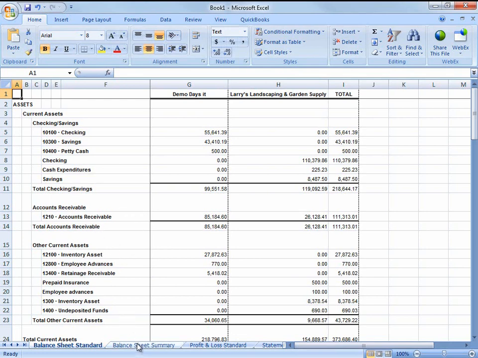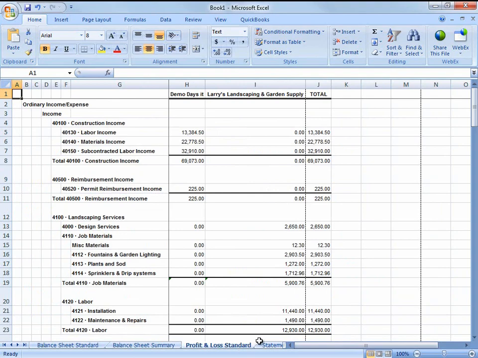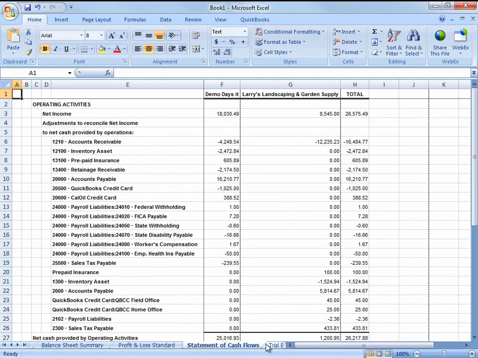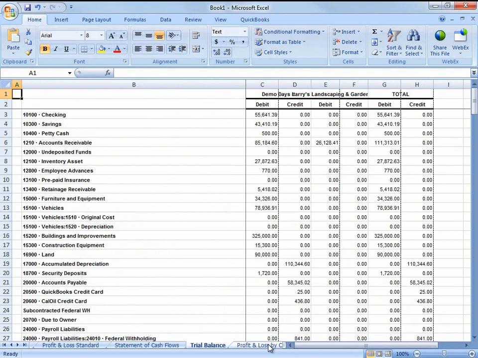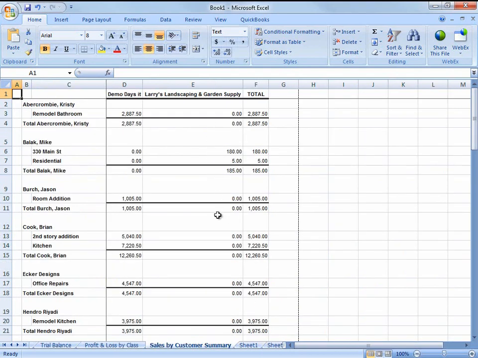Now this is our balance sheet standard. Here's the balance sheet summary. There's a profit and loss standard. There's a statement of cash flows. There's a trial balance. There's a profit and loss by class. And then you have the sales by customer summary.